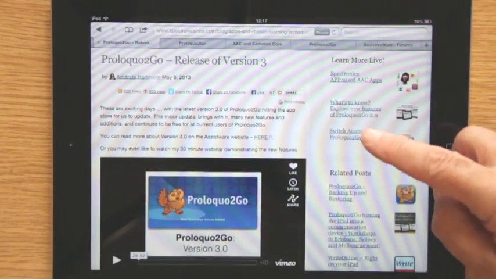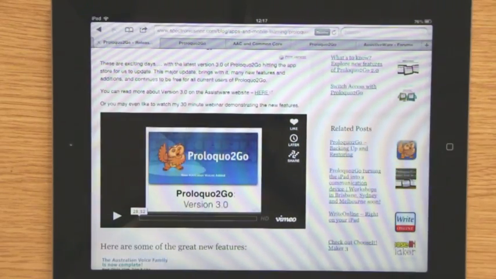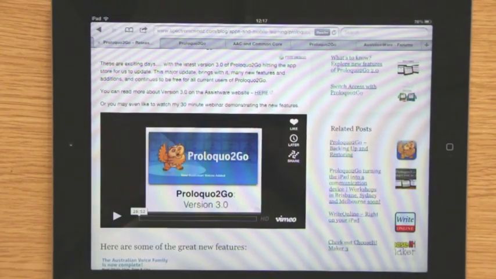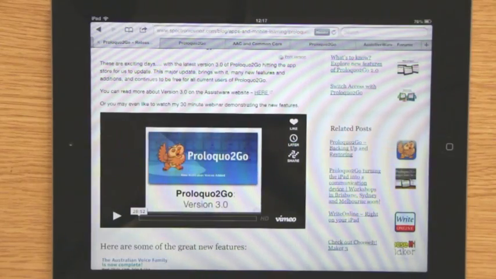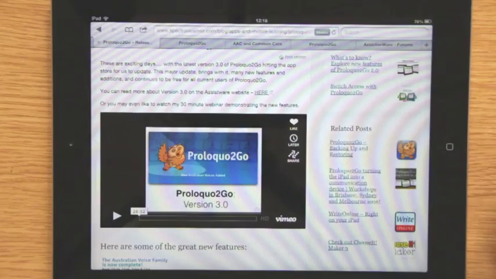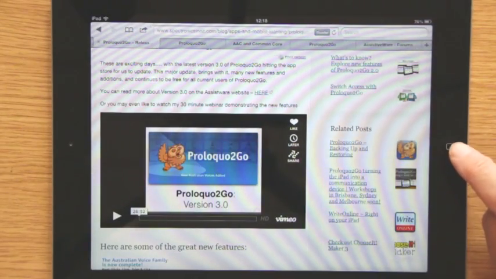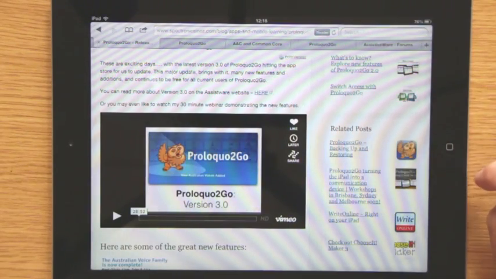There's one about switch access with Proloquo2Go. There's another one about backing up and restoring. So probably between the AssistiveWare and Spectronics, you can find practically anything you might need to know in detail. And that will be reassuring. Because there is a lot, Proloquo2Go is very user-friendly, but there is still a lot in it and things that you might discover that you need to know.